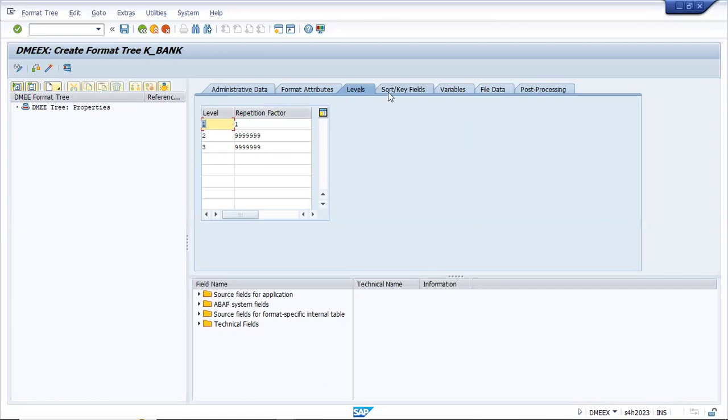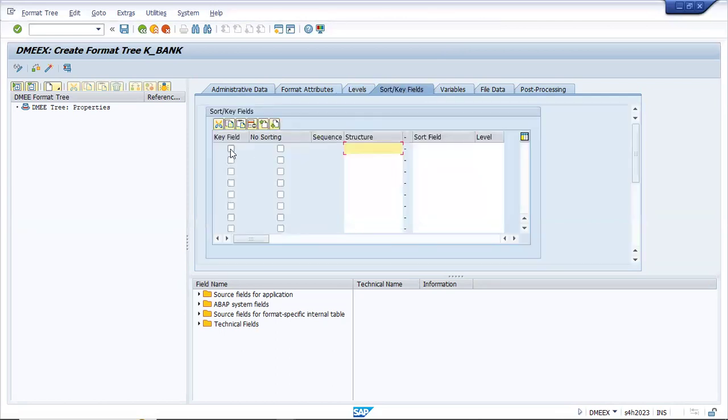Sort key. Here comes the important part: sort key. You are all aware of sort key. Sort key is nothing but sorting the data, right? I hope you are aware. So what you need to do is click here and put the sort key. You have to click on key and give the sequence one. What is the structure? Structure is nothing but the table.